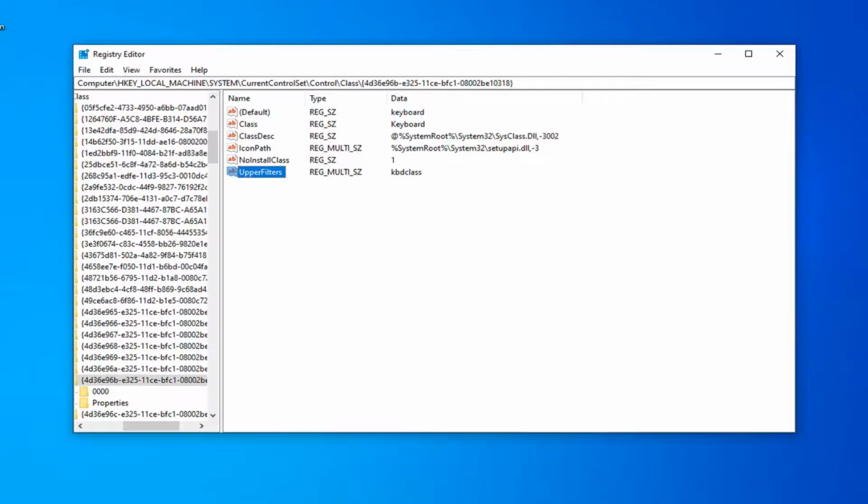Please note if you get any little pop-up after you're done saving that says it cannot contain empty strings, go ahead and left click on OK. Don't worry about that. Just make sure anything that was in there before, delete it and just make sure it now says KBDCLASS.